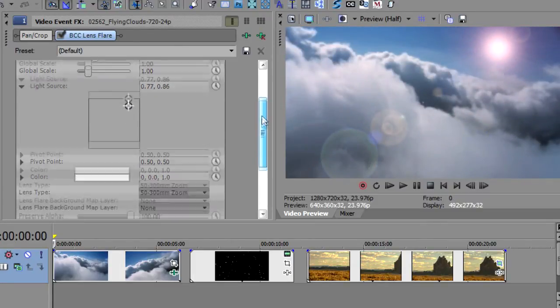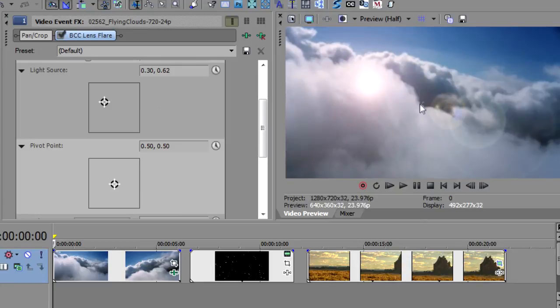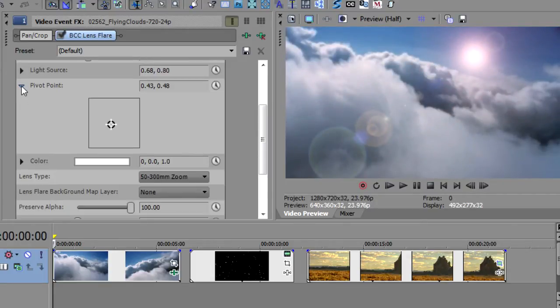I'm going to show you that in conjunction with this parameter, which is the pivot point. You'll notice as I move this back and forth, it's really pivoting around a point that's right about there. And I can take that pivot point and move it. So now I can move it out to the side, and now it's pivoting from the side. So I have full control over where this pivots from and where the light source is. And that's pretty good for just your basic lens flare effect.